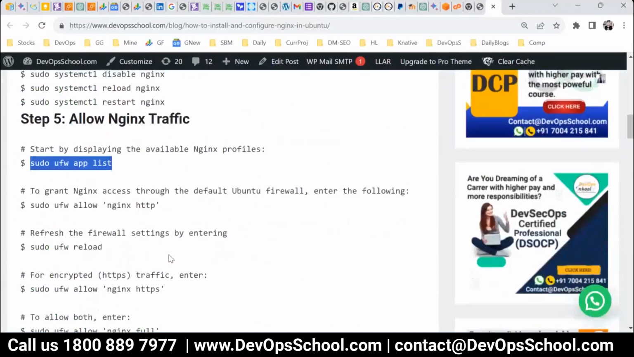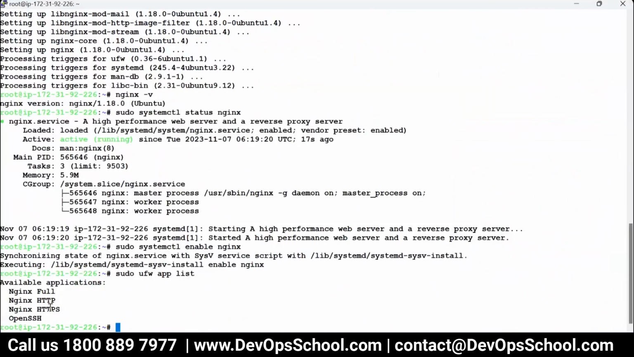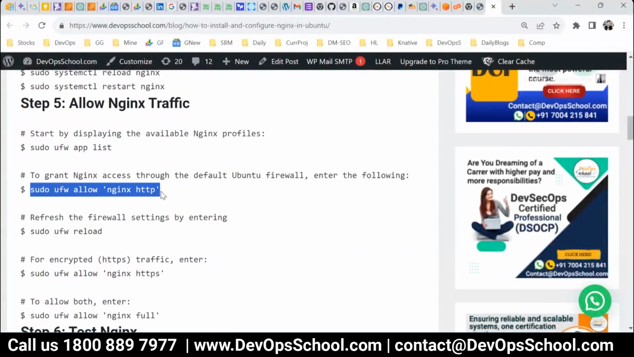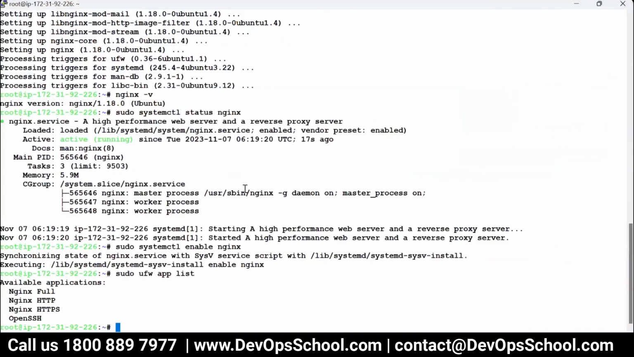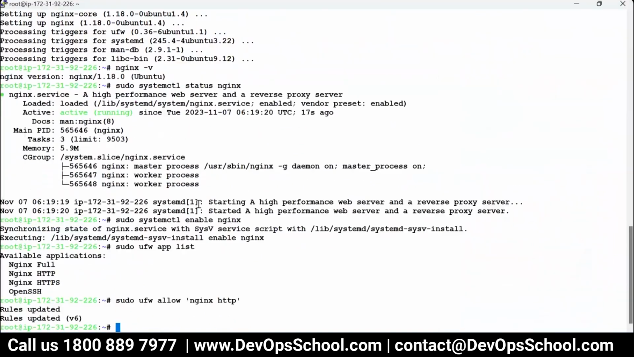Now here, by default Nginx is not allowing outside traffic because of the firewall and all. So what you need to do? You can create an exception for Nginx. So these are the commands to check whether it's allowed or not. So here it's allowed.